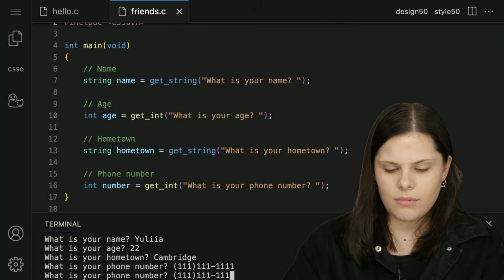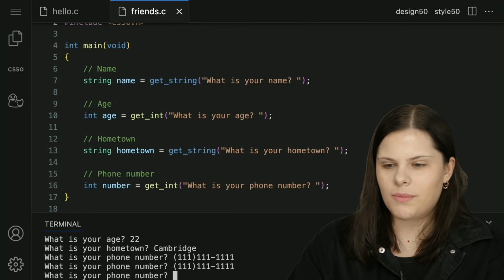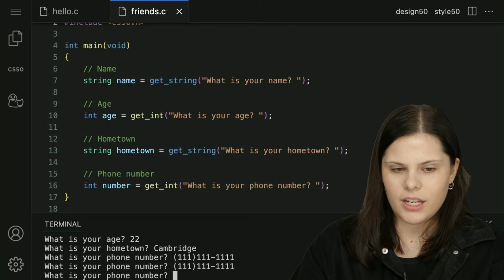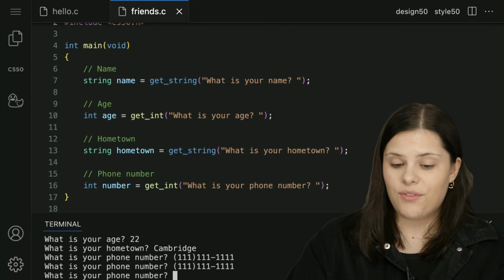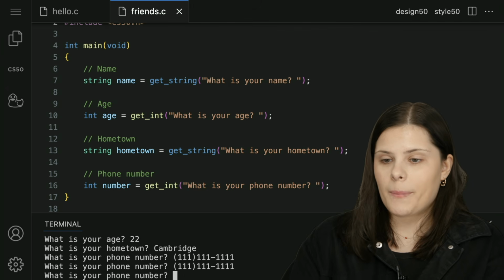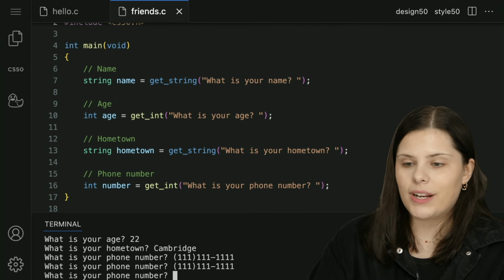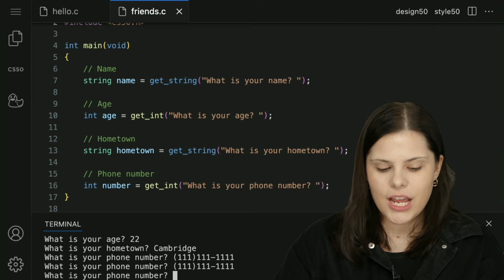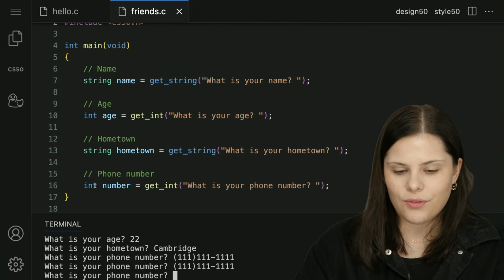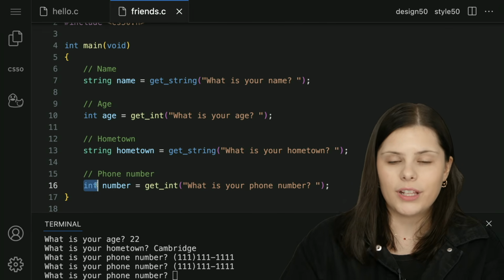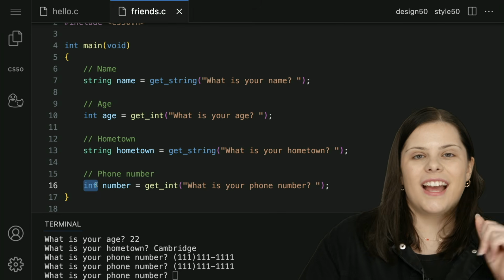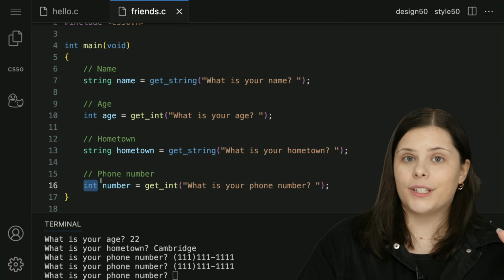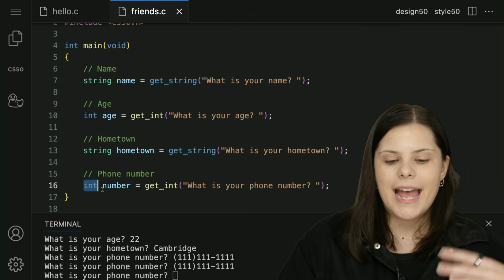So it's prompting me again. What's going on here? Why can I not put in my phone number? Oh wait, it's a fake phone number, right? But yeah, exactly. So parentheses don't count as an int, we need a string. Notice how on line 16 right here, I defined number, the variable that's going to store my phone number, as an int.